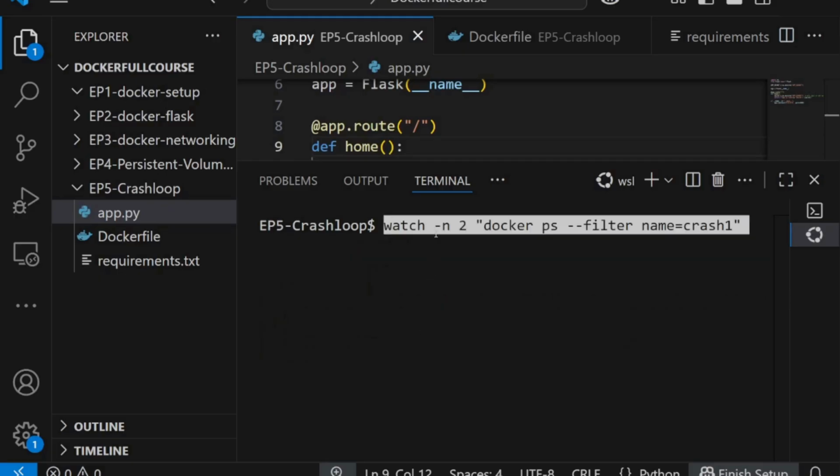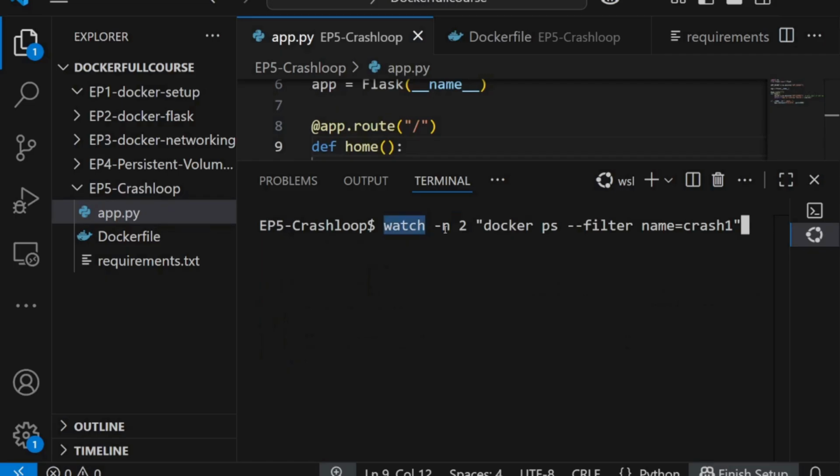Let's look at the container. So now let's look at the running container. For that I'm using the watch -n command, with 2 seconds as the time period, to refresh every 2 seconds and run this particular command.